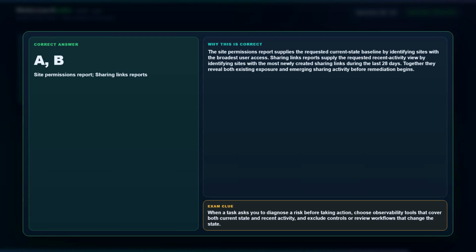Exam clue. When a task asks you to diagnose a risk before taking action, choose observability tools that cover both current state and recent activity, and exclude controls or review workflows that change the state.